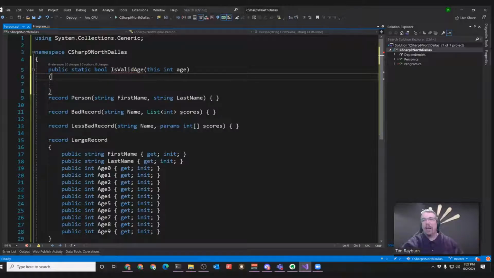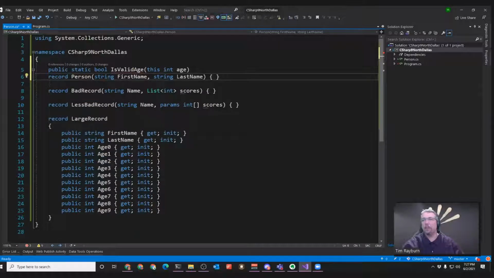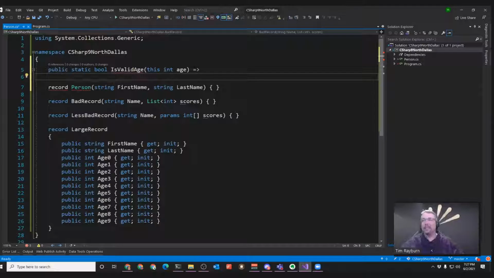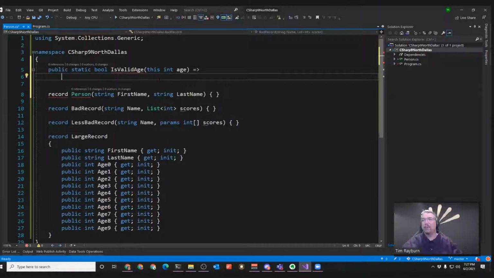We're actually going to forego the land of curly braces. We live in a land where expression-bodied methods exist. So we're just going to do a little lambda symbol here, go into an expression body, and simply say age is greater than 1 and less than 150.